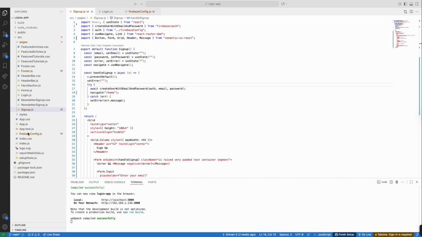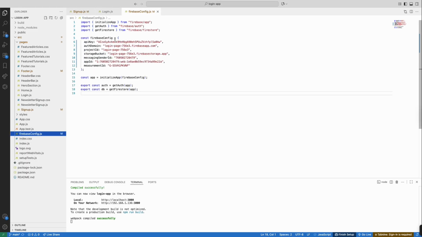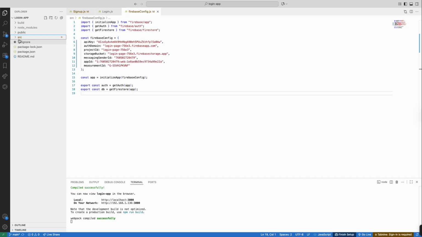Hello, in this video I'll explain the technical implementation of my authentication system. I'll walk through my code and highlight how Firebase authentication is integrated, demonstrating the workflow in both the code and the Firebase console. So here I imported a Firebase library and initialized the app using configuration objects.